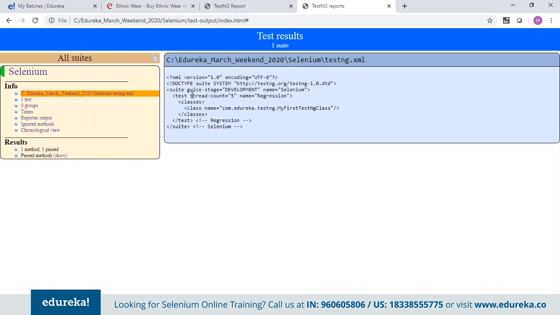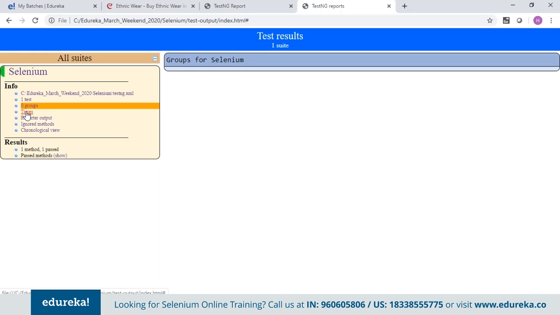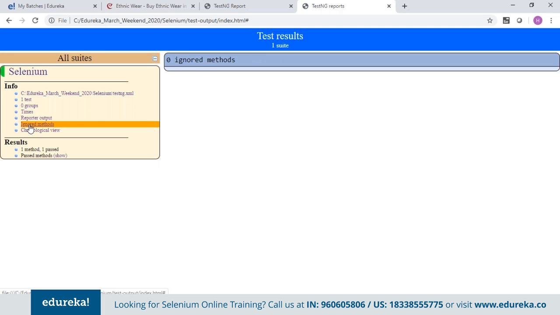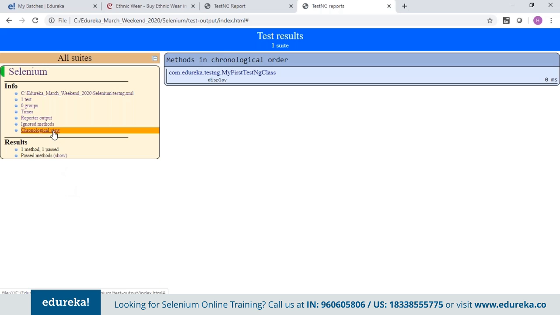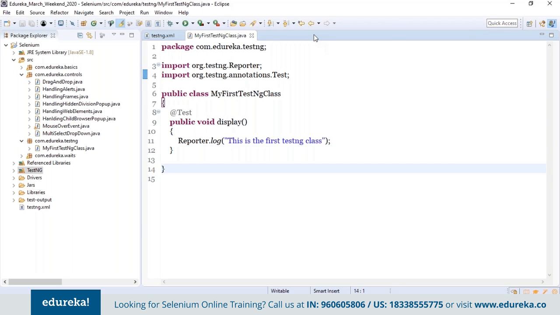So this is how your testng.xml looks. There's one test, 0 groups. There's the time taken, and then reporter output, and then your ignored methods, if you have ignored any methods, and the chronological view of your classes. And there's one method, out of which one passed, and the passed method is your display. This is how your report gets generated when you execute a test case using TestNG.